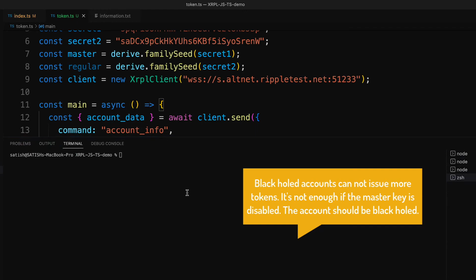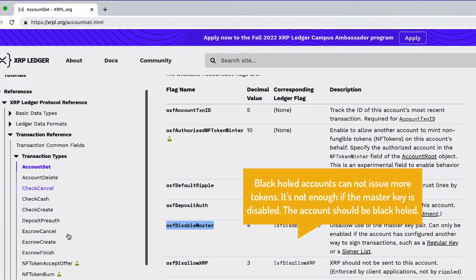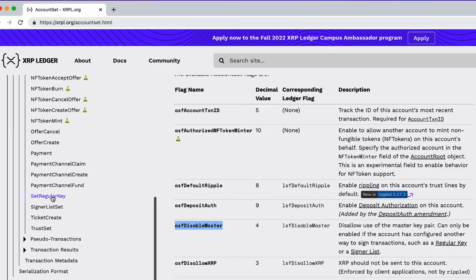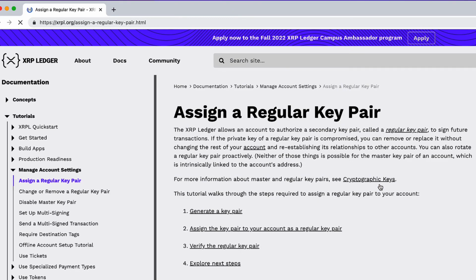Usually issuers disable their master account so that users are more confident in investing in their tokens, because they can't issue more of those tokens because their master key has been disabled. So that's the idea behind it. That's it. That's how you disable the master key and also black hole your account.